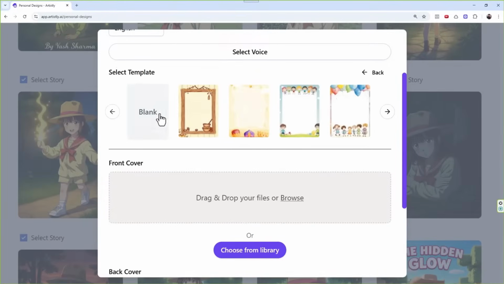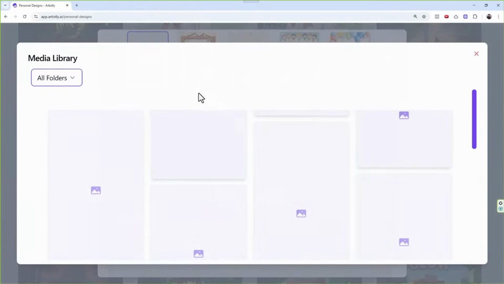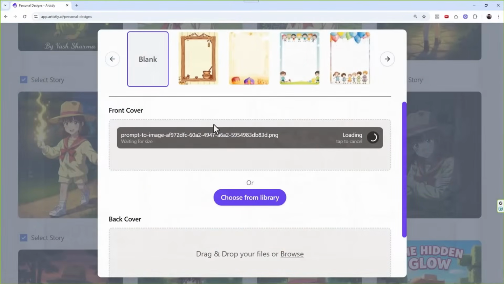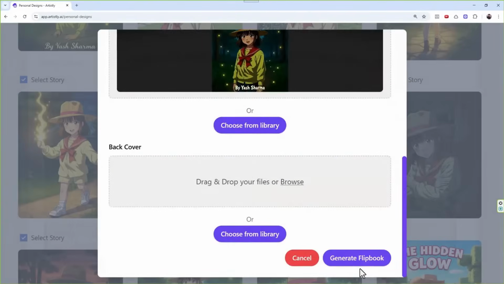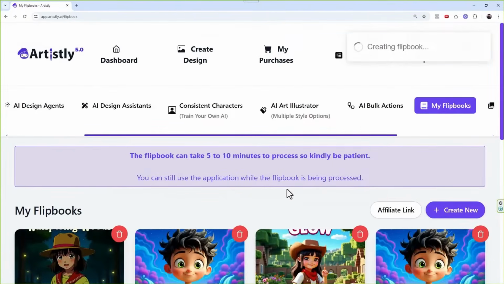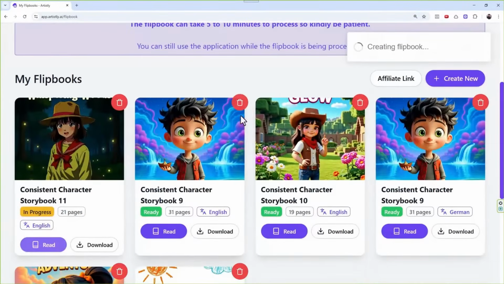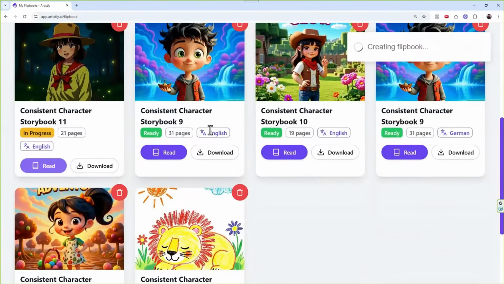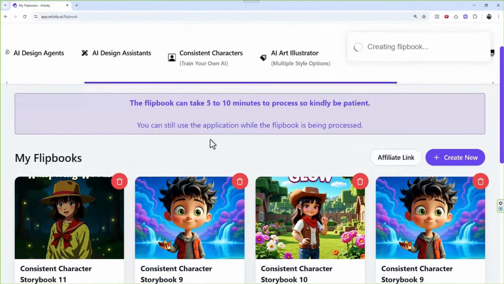Anyways, so I go to blank, choose from library. Basically, this is a front page cover. I get the cover, I generate flipbook, and there you go. It takes a few seconds and your book will be ready. Just a few seconds. You can download it. As I already explained, you can add your affiliate link to that.